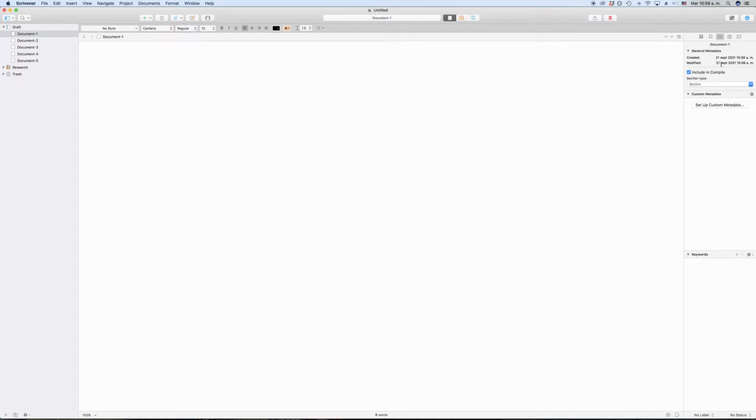In the metadata tab, you see a section with general metadata at the top. Here, Scrivener shows you when you created the current document you're in and when you last modified it. Then below you see that document is included in the compile and what section type it is. For now, you don't need to worry about these two settings. They are important in the compile process. Then, if you go a little further down, you see the section that says Custom Metadata. This is what we're interested in.